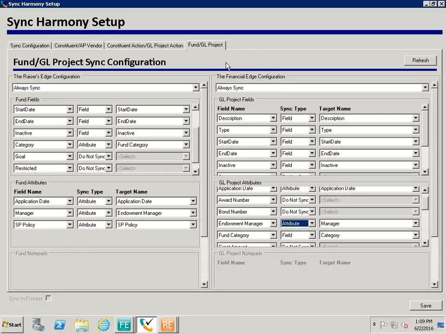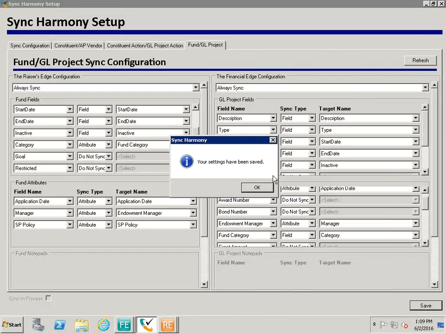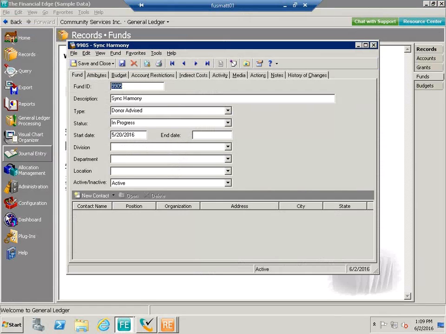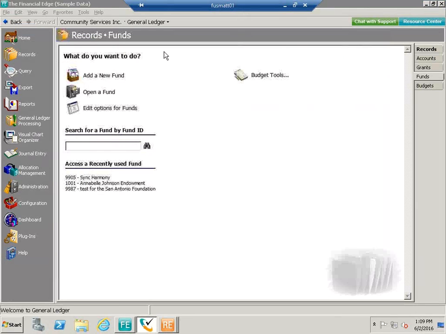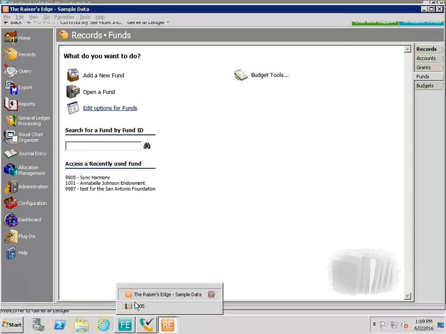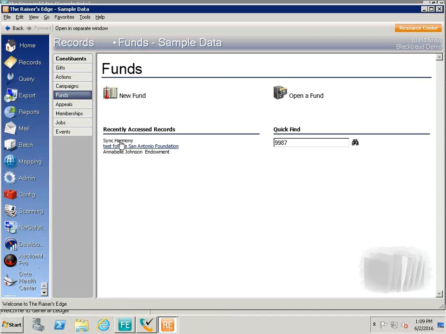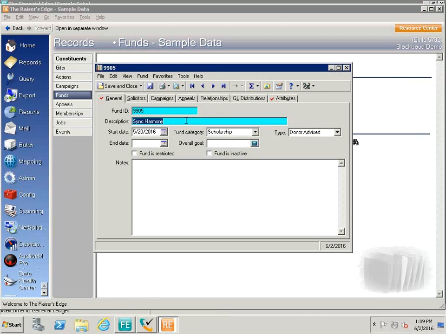And as we always say, proof is in the pudding. So let's go look and see how that works. So we save this, and I'm going to minimize, and I'm going to go into, I'll start with Razor's Edge, and I'm going to take that particular field, and I'm going to change something here. So I'm going to change it to call Sync Harmony Demo 6/2/2016. Type.